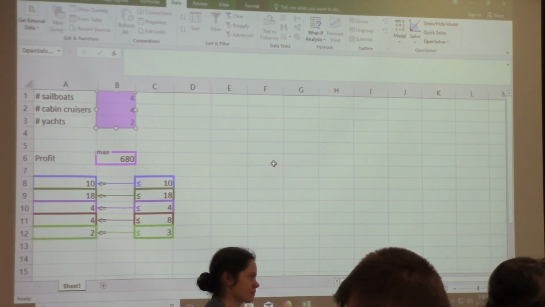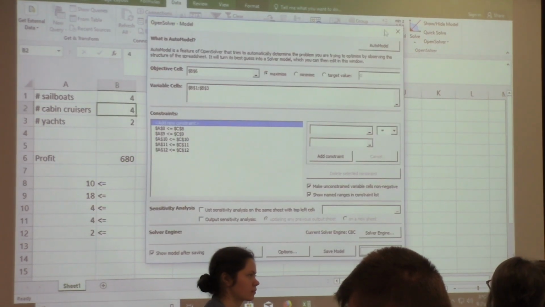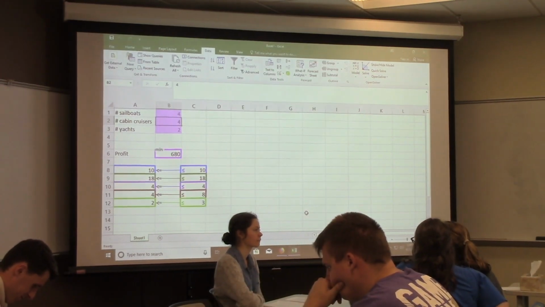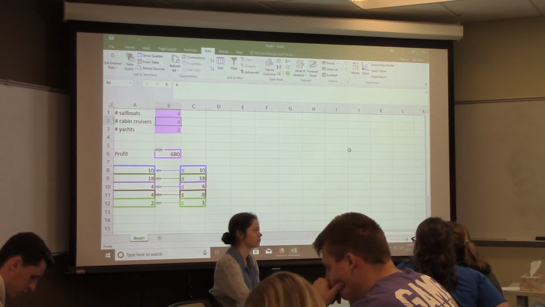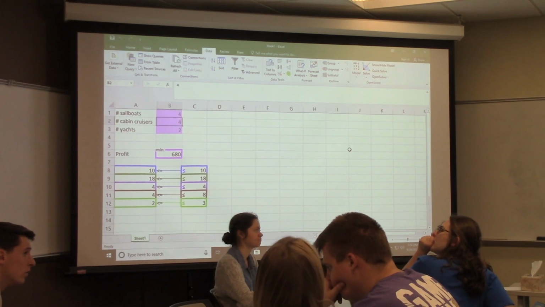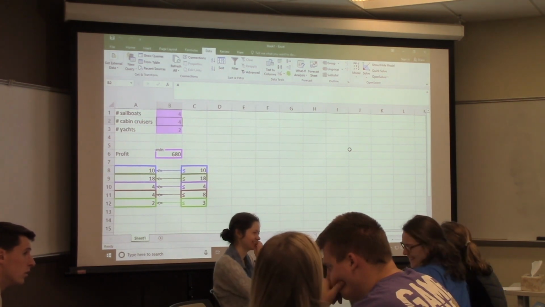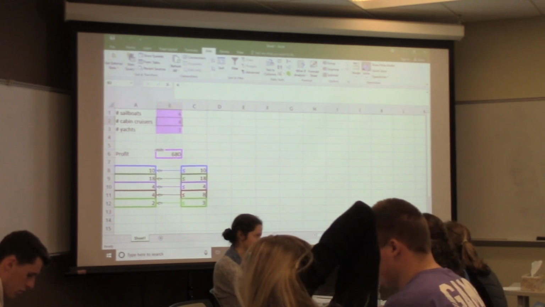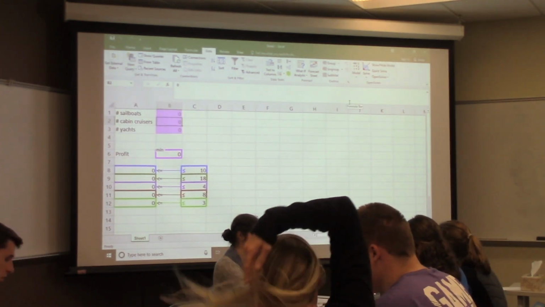In this case, we can test it out. You should be able to guess what the minimization is going to be, right? Before I even pick solve. What's the minimum profit going to be? Think about it. Right, so the closest we can get to that is that we don't do any boats, right? So it's going to be all zeros.